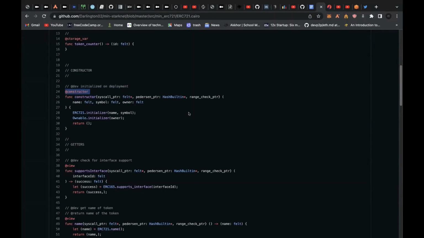Basically, a decorator is more like a modifier. If you have a Python background, you know about decorators, or if you have a Solidity background, the decorator is more like a modifier. What modifiers do generally is modify existing code. So basically, this particular code converts this to a constructor.